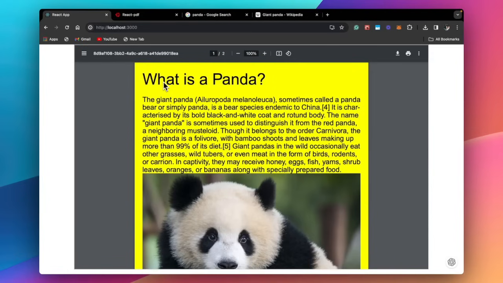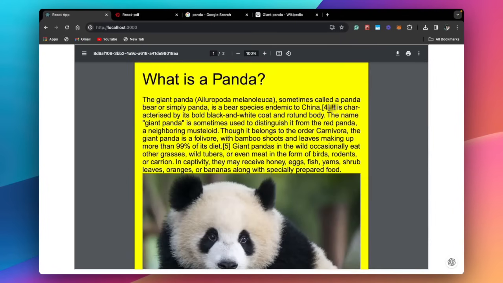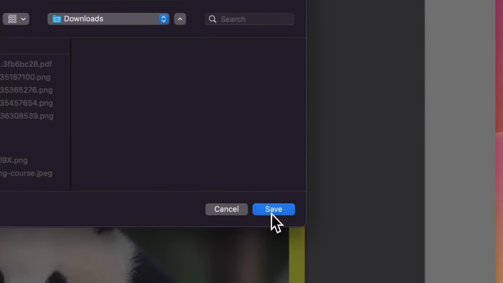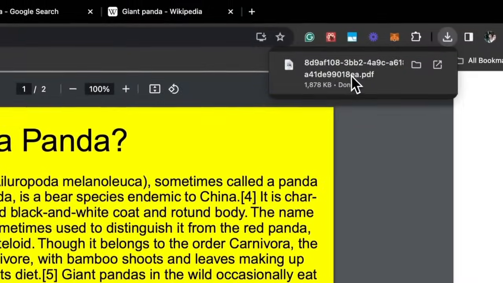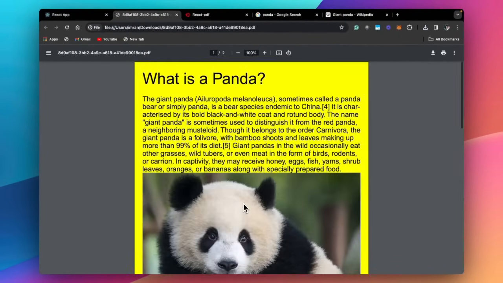Now, after you have converted your HTML to a PDF, you can allow the user to see it, and the user can also download it. So you can hit this download button and save it on your device. Let's try that. After the file is saved, you can open it, and it's a proper PDF file which you can send to other people and do anything you want with it.